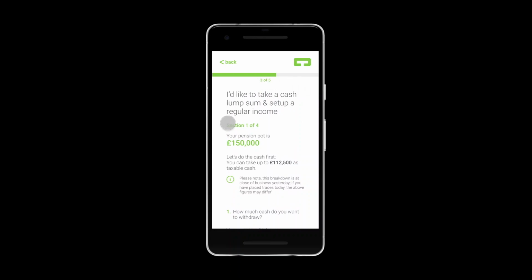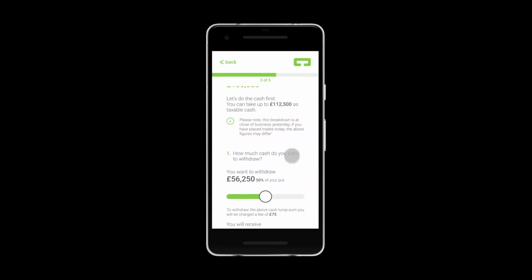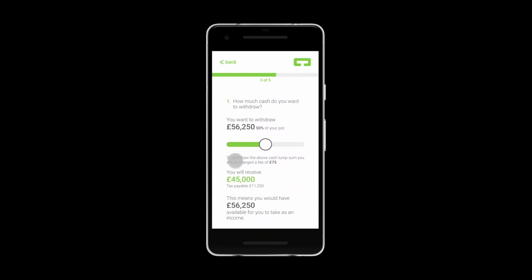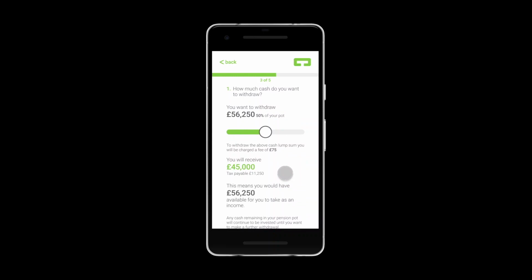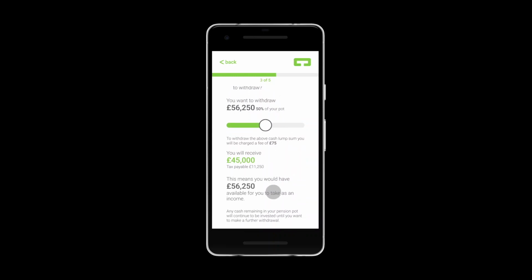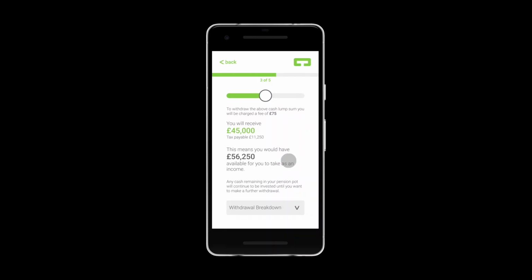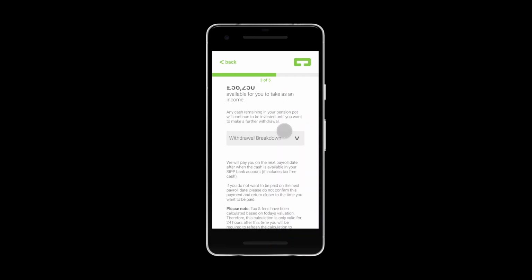The customer's then asked about what cash they want to take to start with. They're told what they've got, and then the customer just tells you how much cash they want to take. We don't use the words UFPLS or PCLS at this point. They just say, I want, in this case, 56,000, which is 50% of their pot, and then we break down what that means for them in tax.